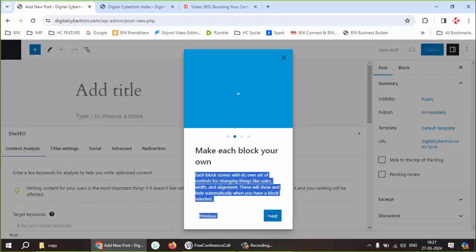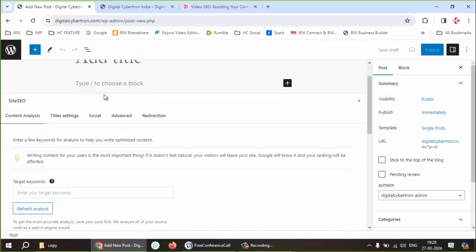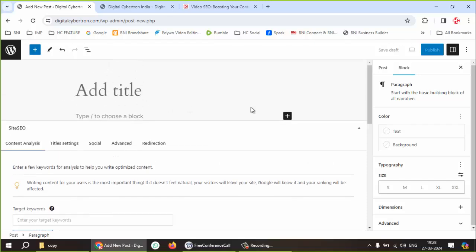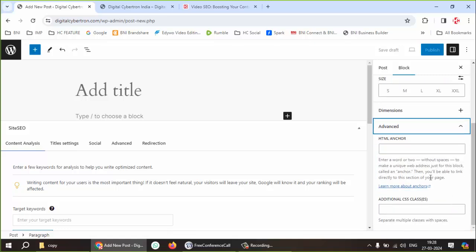You can add a title over here, and then you can choose a block over here, and then you can start typing or you can paste your content over here. This is how you can use it, and then you can use the background, some dimensions if required, margins if you want, and under advanced you can use some additional options.